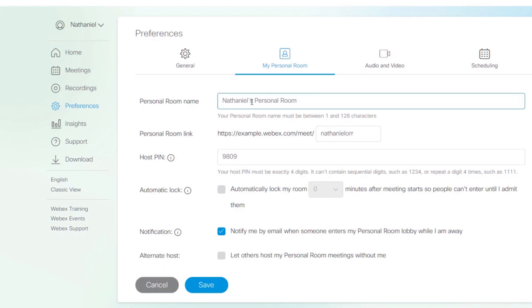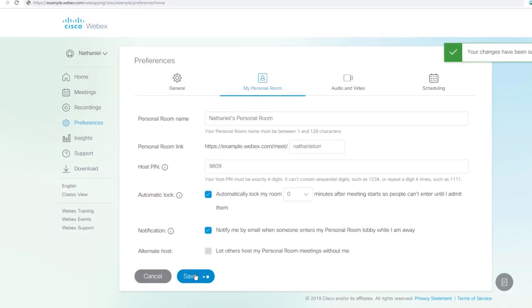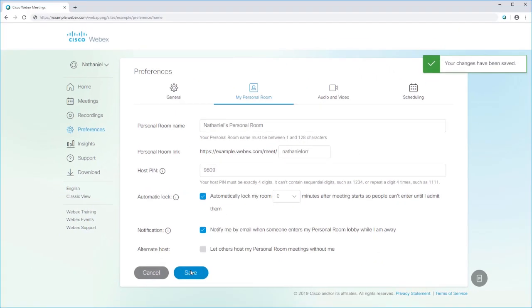one you want. To secure your personal room, click Automatic Lock to keep people from automatically joining when you start a personal room meeting. Click Save when you finish setting your personal room preferences.